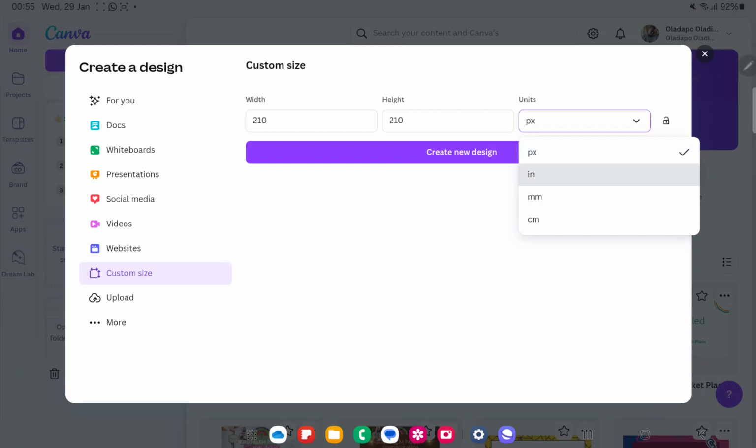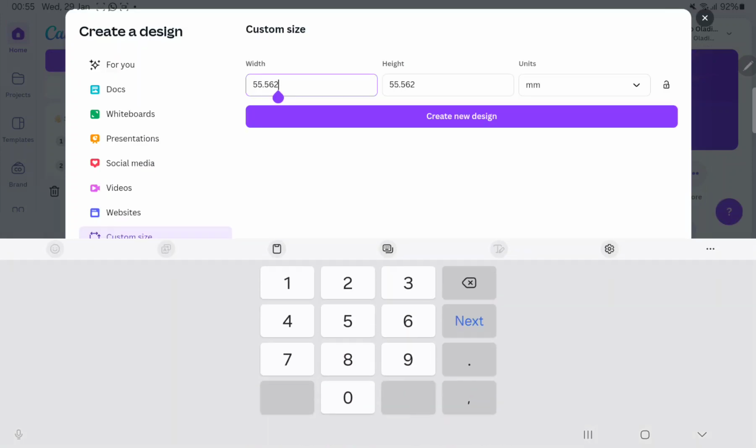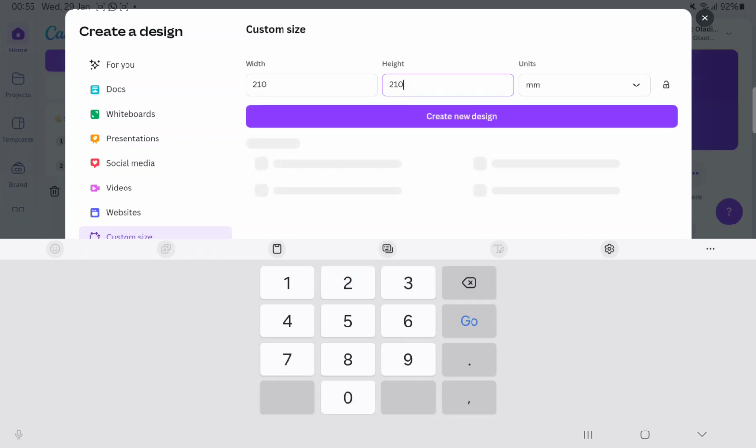The px represents pixels, the in represents inches, the mm represents millimeters. So this is what I want to do. I want to create my design using this dimension, right? 210 against 210. Okay, so I can now click on create new design.